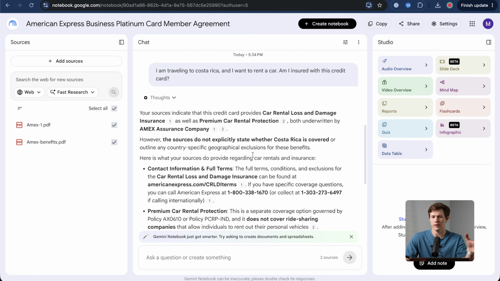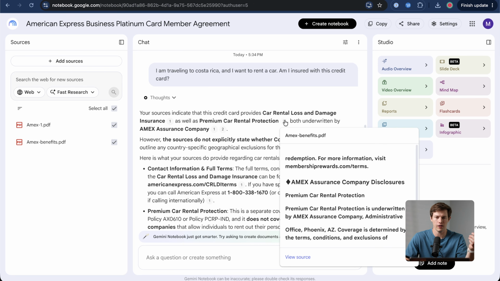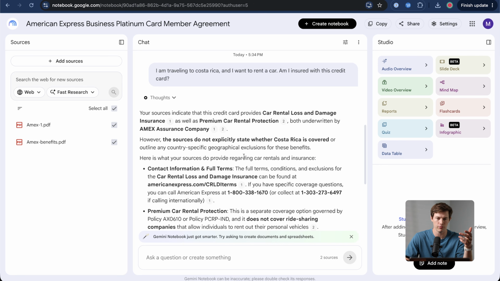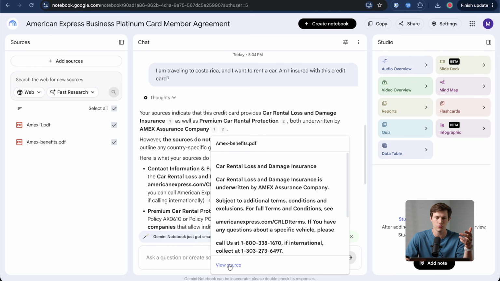So you'll see it gives me an answer and very deliberately cites its sources. So right here, it mentions premium car rental protection. If I hover over the number 2 here, it tells me where it's actually getting that from. It's showing me quotes from the source, and I can view the source. So I could say view source.